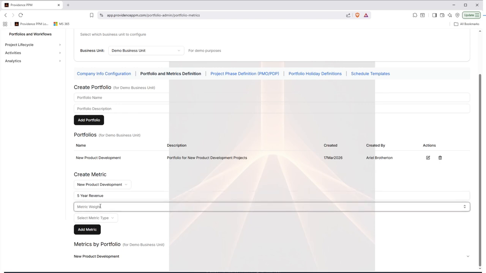We want the total weight of all metrics to add up to 100%, but we want to make sure we have a good way of measuring how much impact this particular metric has on our scoring mechanisms that we'll use in our intake and our pipeline process. Because new product development is so focused on new revenue, or generally it is, we're going to give this a pretty heavy weight. So let's call this 45%.